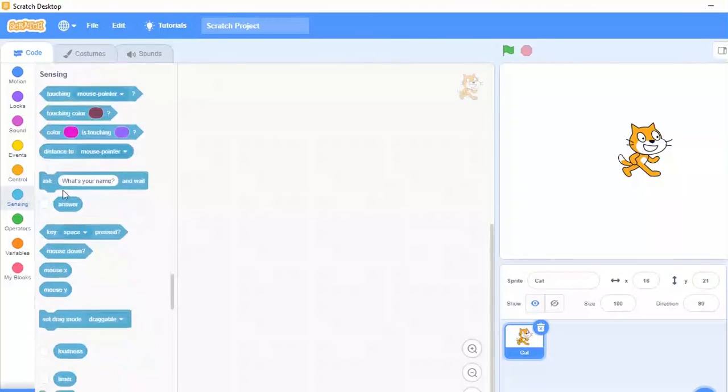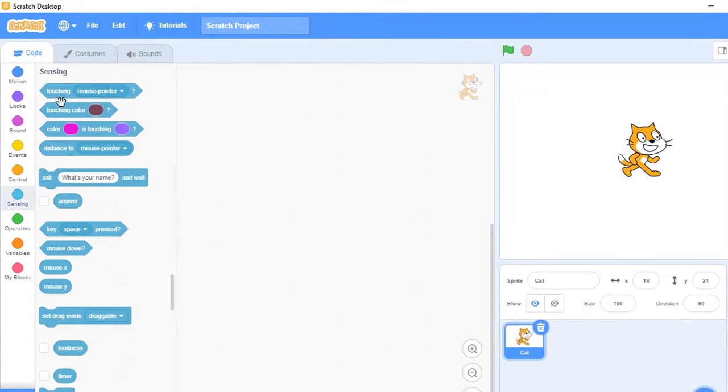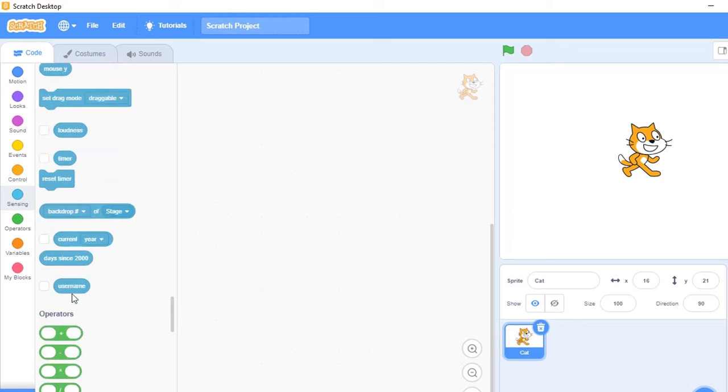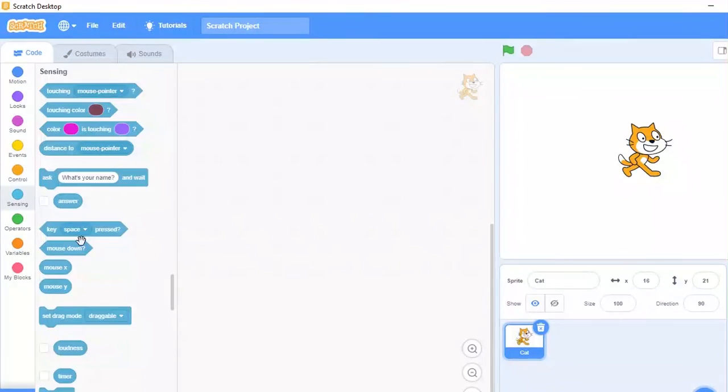And sensing, we are moving on to sensing. The first one is touching mouse pointer, then this question mark. We have all these other ones too, and then down to username. Username is the last item, the last code inside sensing.